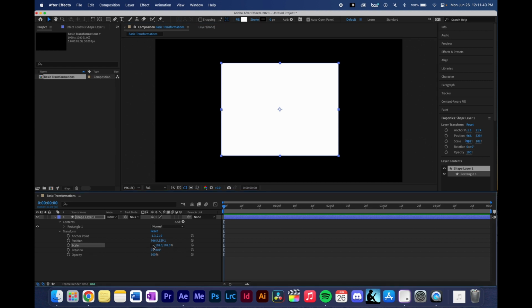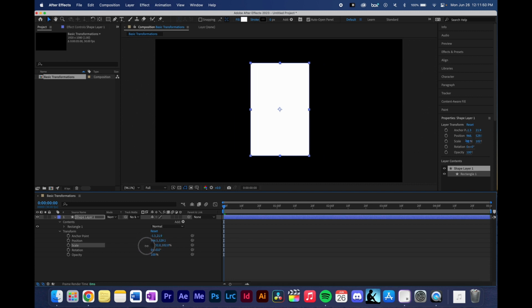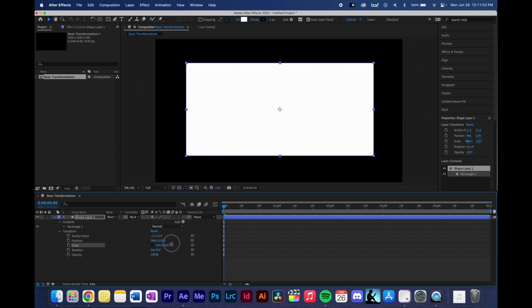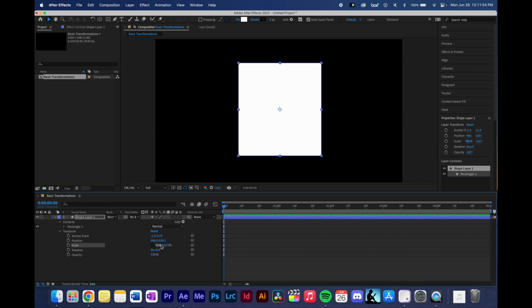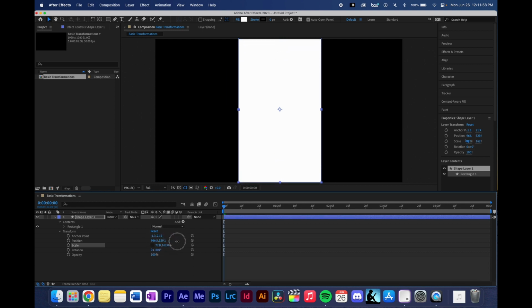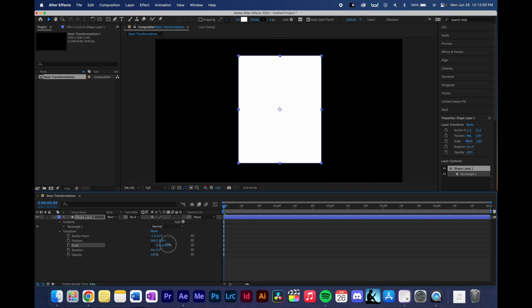If I click on that, it will separate the X and Y scaling coordinates, basically. So if I click this down, it'll just adjust the left and right side of my scale. And then I can do the same with my Y scale coordinate. So that's pretty cool, pretty handy to be able to know.